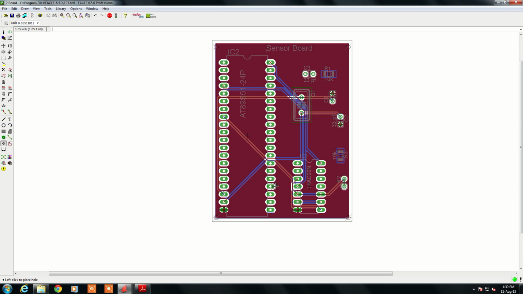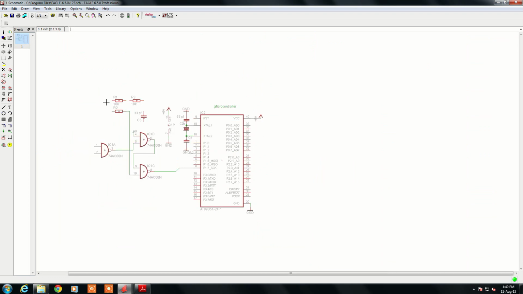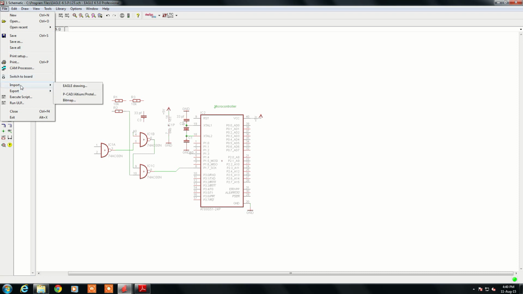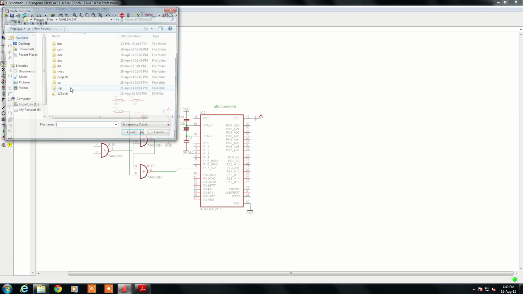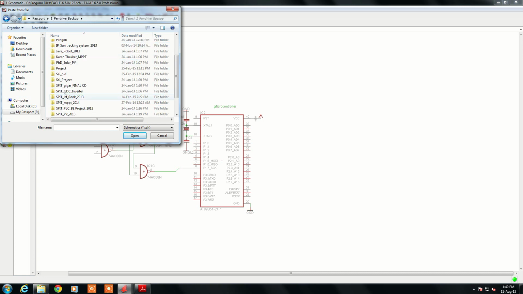If you want to include existing files into the current project, you can also do that, like merging two circuits into one circuit. Go to the circuit side. If an already designed circuit is there, then you can go to file and then you can say import Eagle drawing. So if you already designed some circuit which you want to merge, you can merge that.